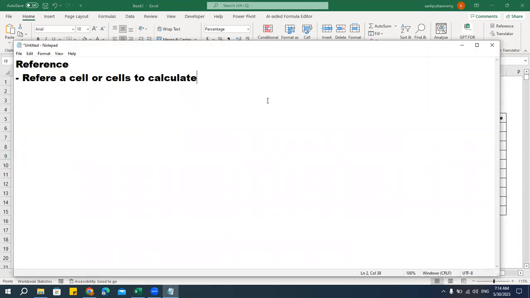Now, we understood what a reference is, that is, we are referring to a cell or cells to calculate. Done. Next, different types of reference. There are three different types of references. Let me tell you what those are. Relative, absolute, then we have mixed.